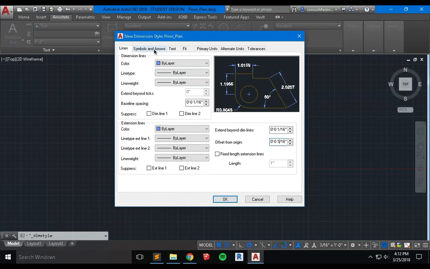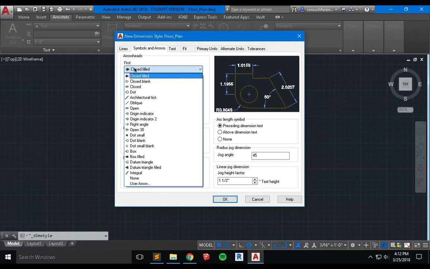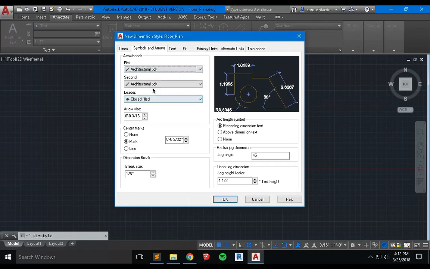So let's go to the second tab. The second tab is the symbols and arrows that you see in these drawings. You have different sets that you can use for the arrowhead. Since we are working on a floor plan, we're going to use Architectural Tick. For a mechanical drawing, you might use a different system, or sometimes for civil, you use different dimension arrowheads. So we're going to change this one to Architectural Tick, and see that as I change that, these two change to the Architectural Tick.